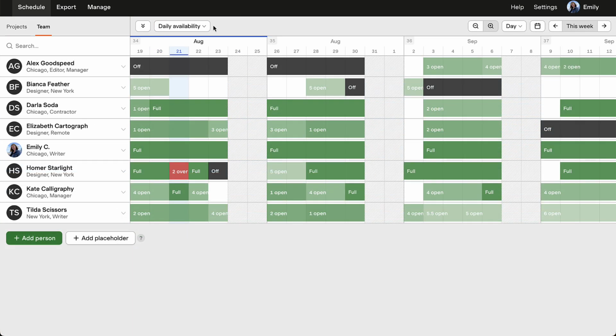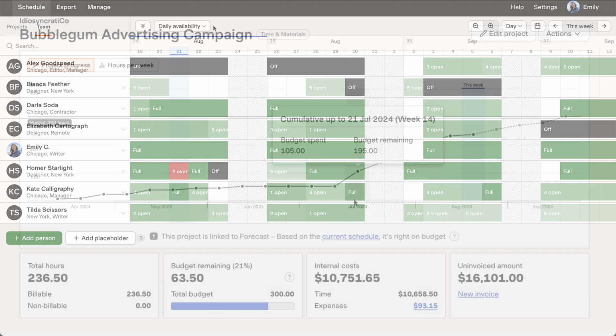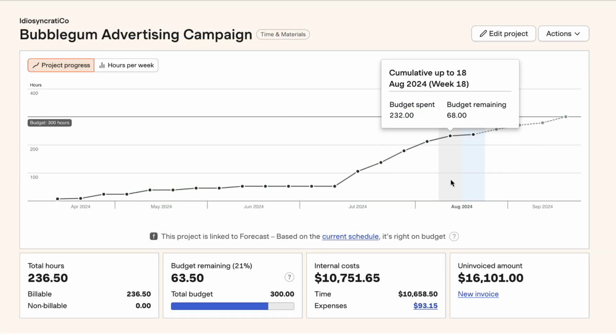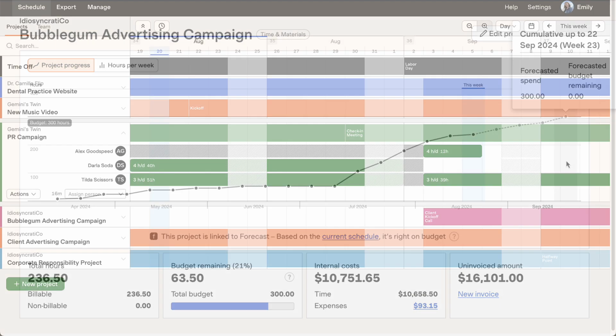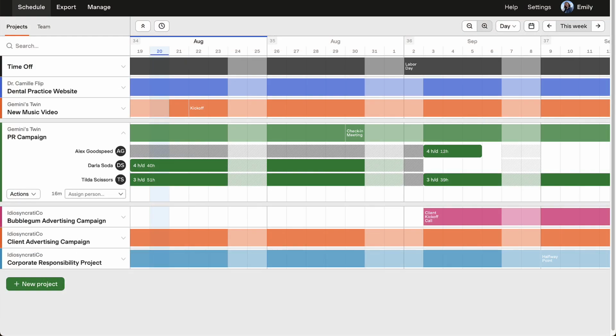In this video, you'll see how to create and edit assignments in Forecast, how to filter the schedule and analyze your team's time, as well as how to connect your Harvest account and use the Harvest and Forecast integration.